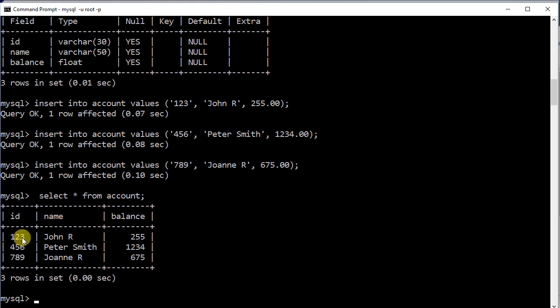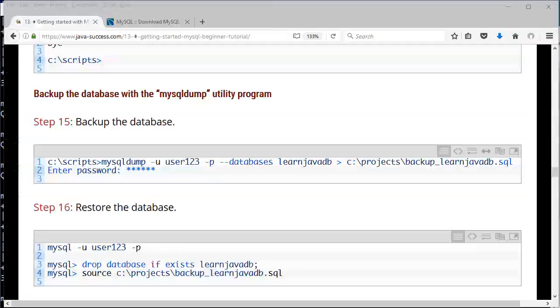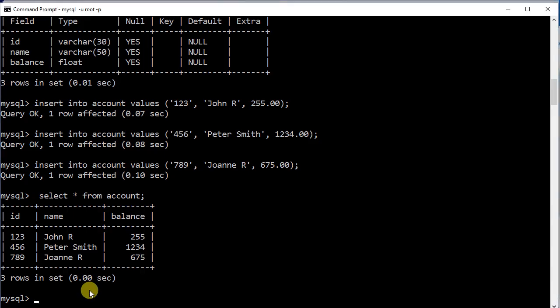One is with ID of 123. Account name is John R. Balance is $255. Another one is 456, Peter Smith, and balance is 1234. 789, Joanne R., and 675. So our insert has gone in, and now we can select as well. Now if you want to quit out of here, you just type quit.